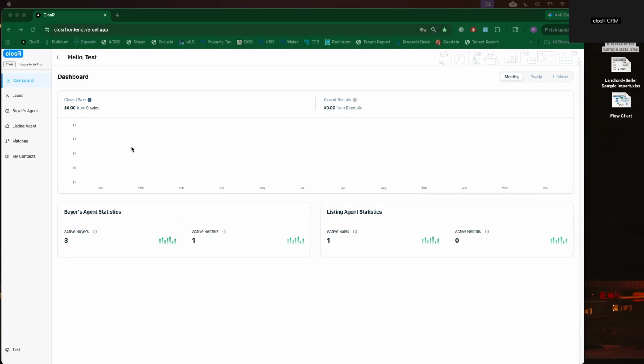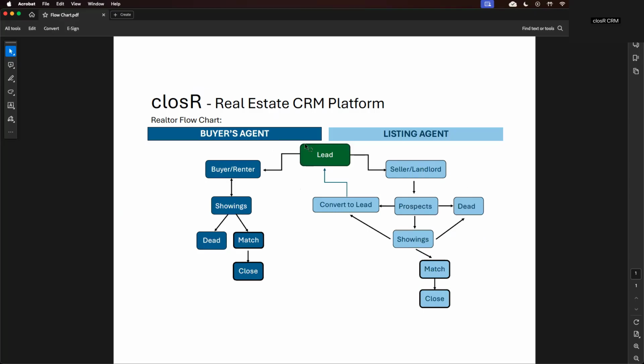We're just making this demonstration to show you guys how you would use the portal in terms of becoming a buyer's agent for a client. So as you know, our portal is based off of this flow chart over here.